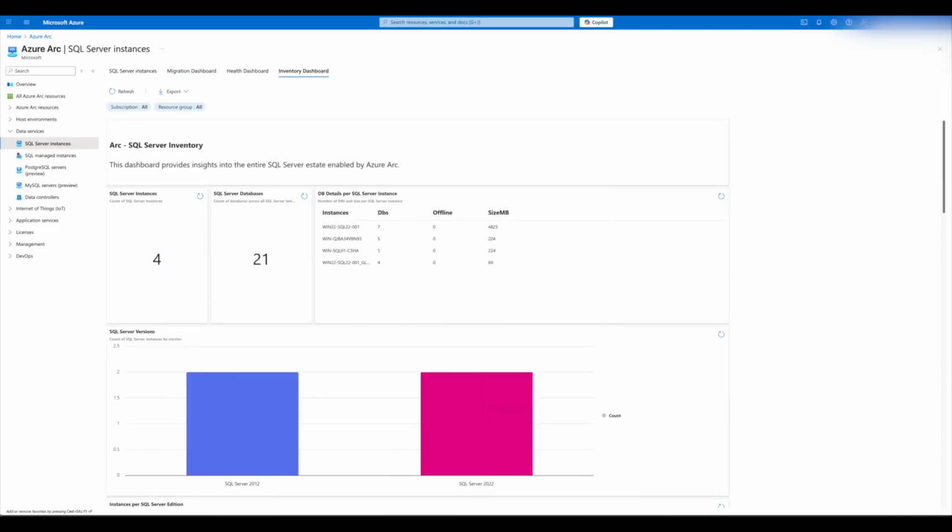Now, let's explore the inventory dashboard, which provides a complete view of your SQL Server state enabled by Azure Arc. It gives you insights into your entire SQL Server environment, including instance counts, database counts, versions, editions, compatibility level, encryption status, and license type, all in one place.